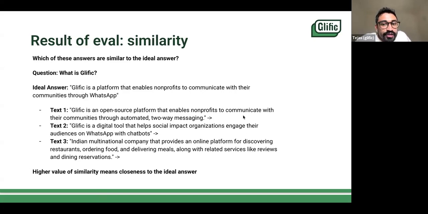Text one: Glific is an open source platform that enables nonprofits to communicate. So of these three, text one will be rated the highest, and text two slightly lower, just because the reference answer I've put is closer to text one, even though text two is also factually correct. The evaluation is not looking at that information. This is the idea of similarity. It just measures how close the AI answer is to the answer you have provided in the ideal answer in terms of meaning. That is the first evaluator that you will get.